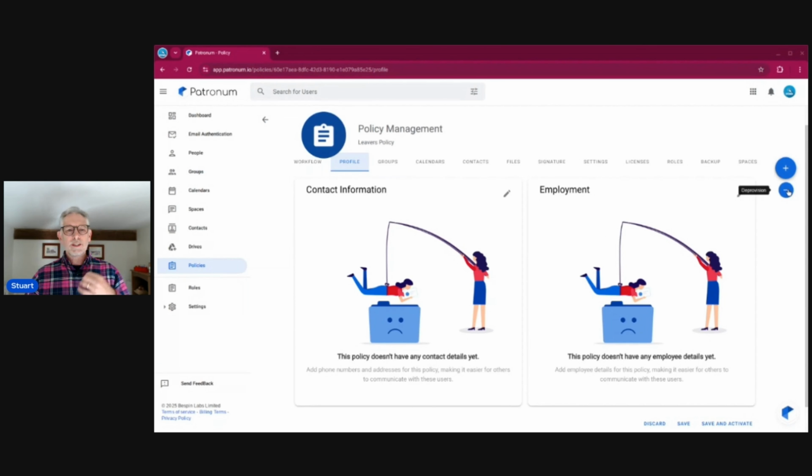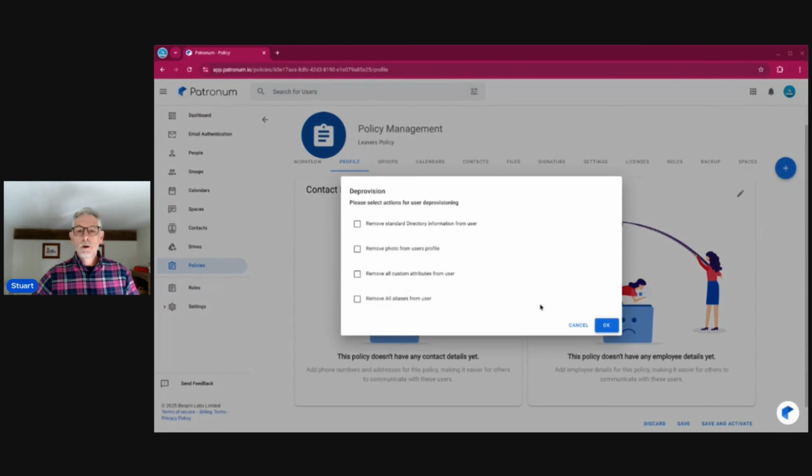This is an offboarding or a deprovisioning policy we're creating here. So this is the option I'm going to create. And we'll go through each of these tabs and talk about the settings that you can apply when you're starting to remove a user. So I'll click on deprovision. This is for profile information. So this is the information that's inside the directory.